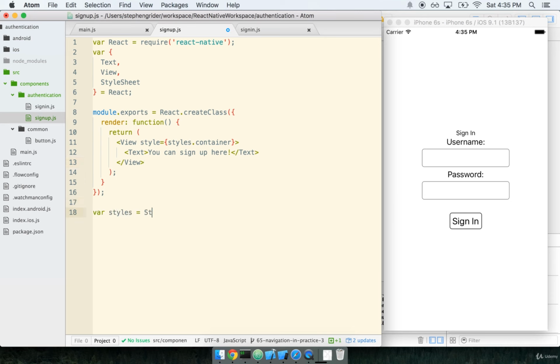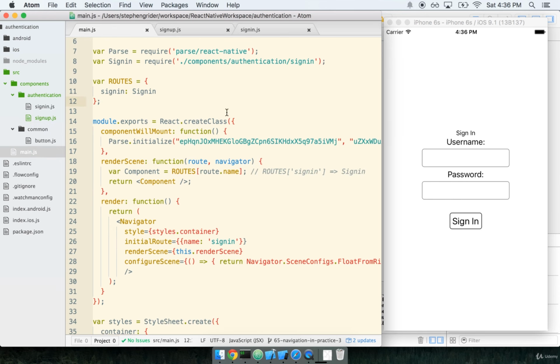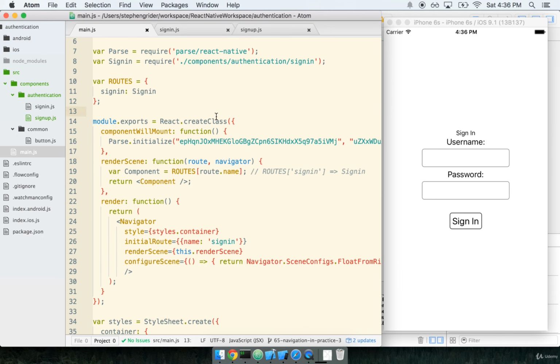Var styles, style sheet.create. Container is an object with flex 1. We'll center it. And in this case, we're also going to add a background color specifically of white. And you'll see why in a little bit here. Okay, so now that we have some very rudimentary sign up component here, I'm going to go ahead and save this. And now we want to wire up that sign up component to our navigation stack. We want to give users the ability to navigate to that sign up component somehow.